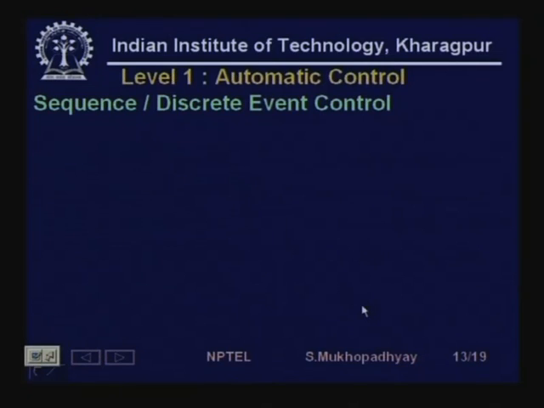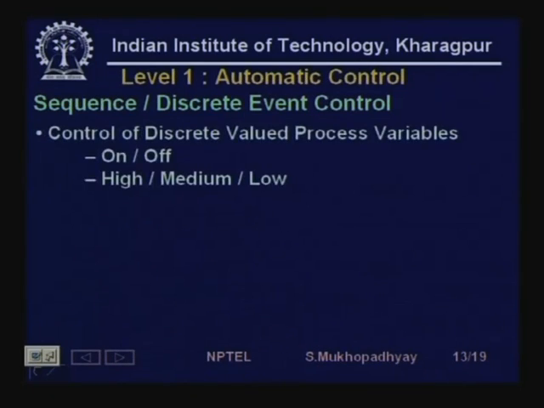Now that was automatic continuous variable control. Similarly, you have sequence or discrete event control. Now in discrete event control, what you have is control of discrete valued process variables, that is variables which cannot take continuous values, but take discrete values like on and off or low, medium, high. So now you see values are all constant values, so there is not much point in trying to control the value. So what do you control? You try to control the sequence, so what happens after what, or you control timing, that is when exactly will this valve close, that is 5 minutes after the valve opens you should switch on the pump, and similarly 2 minutes after the pump is switched off you should switch off the valve. Such control is called discrete event control.